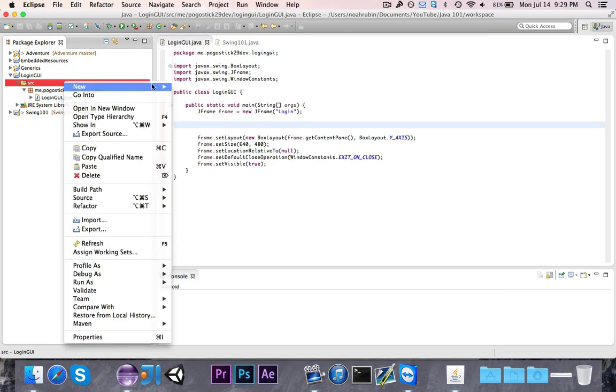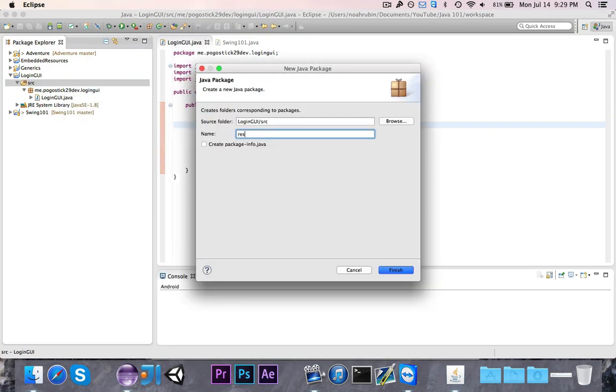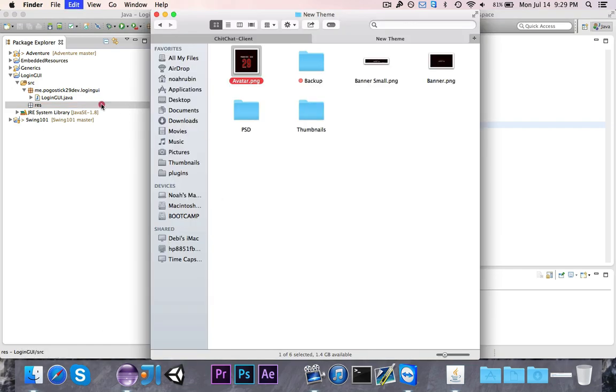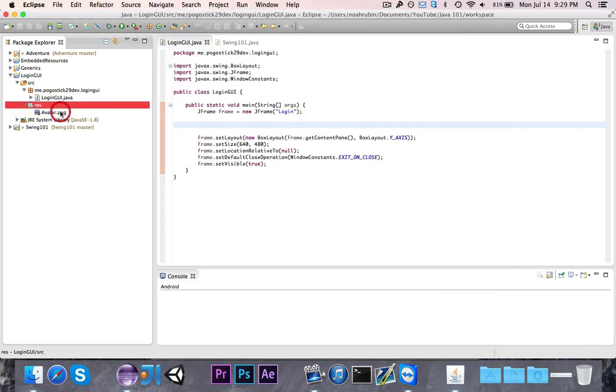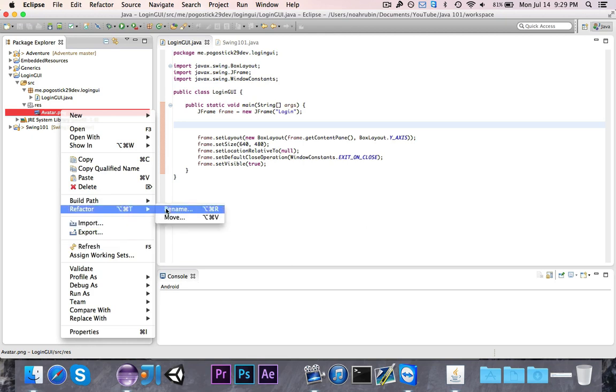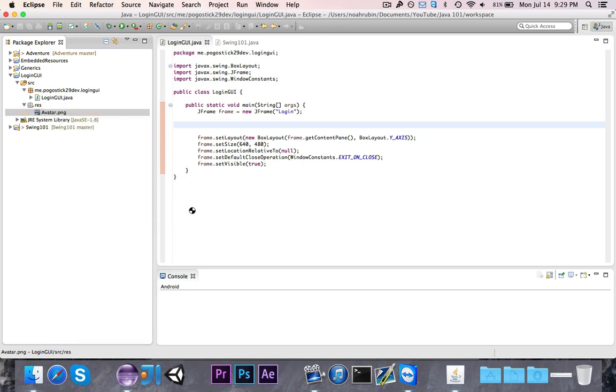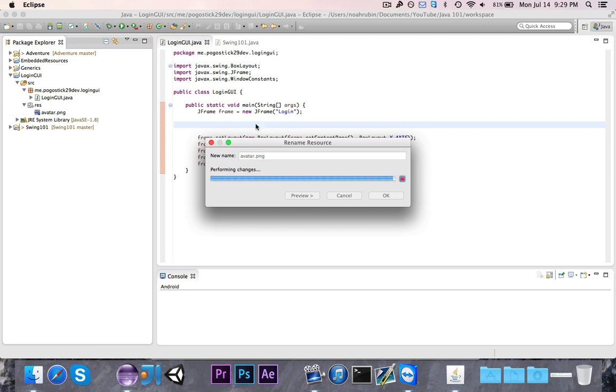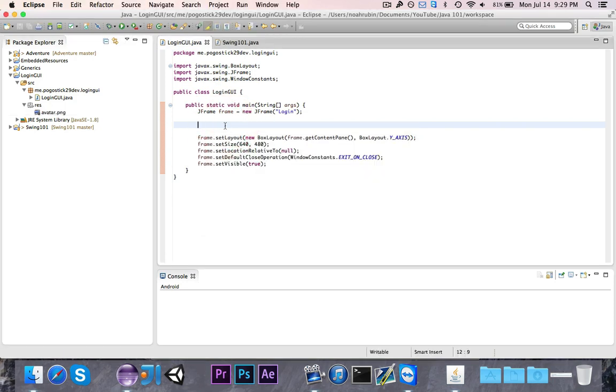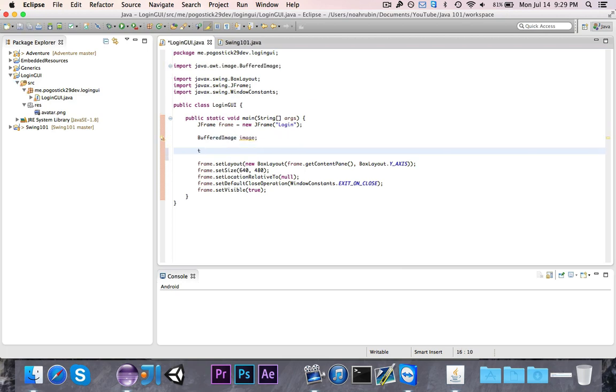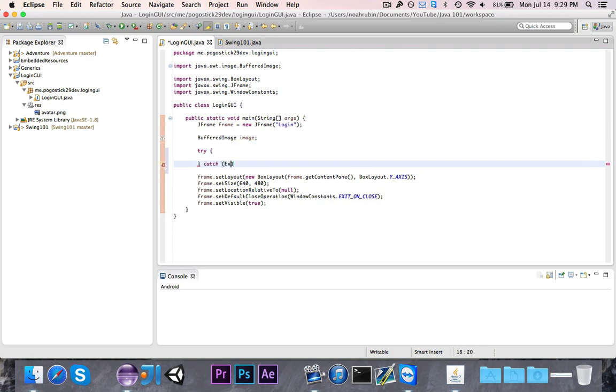So the first thing that we want to do here is create our resources folder. Then we want to copy and paste our image. And just because I like lowercase letters, I'm going to name it avatar with a lowercase a. Okay, so now let's actually go ahead and load in the image, and then we'll construct a JLabel out of the image. So first we're going to say BufferedImage image. Then we need to do this inside of a try and catch, because there is a chance that it could go wrong.